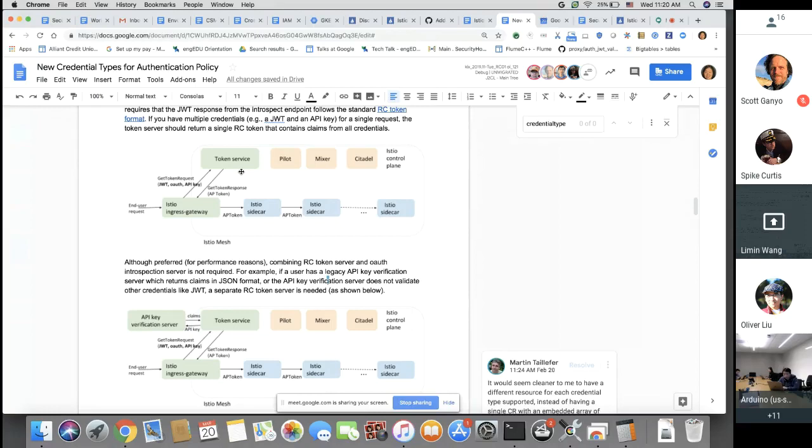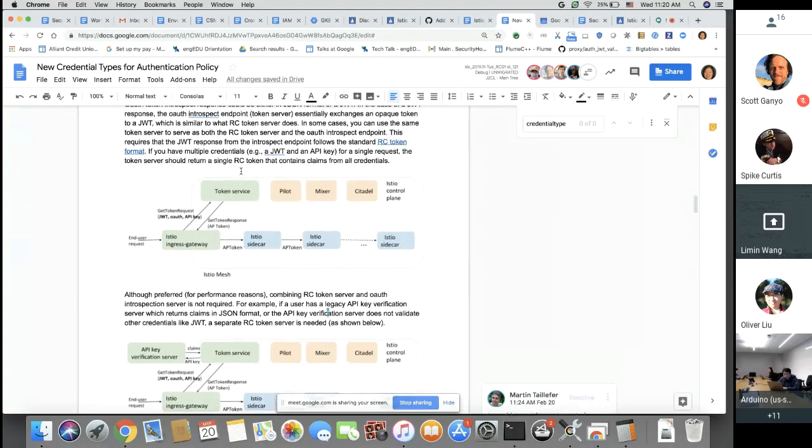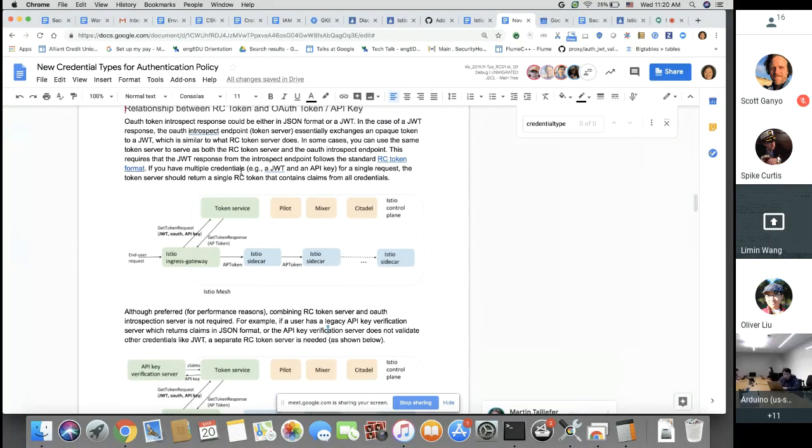Yeah. So basically, you have choice. Your token service can just validate OAuth token. You can also use the same token service serve as the RC token service. So in that case, it needs to follow the RC token interface, which we define in another doc. Okay, so if you are calling the RC token API, you can just pass the OAuth.